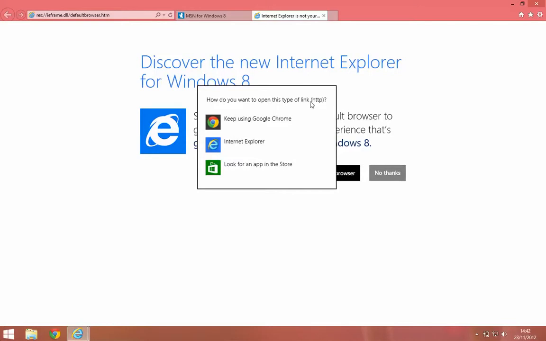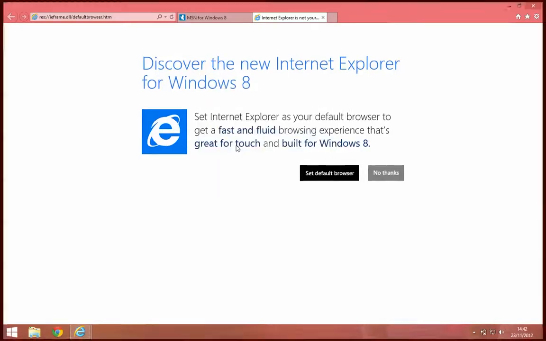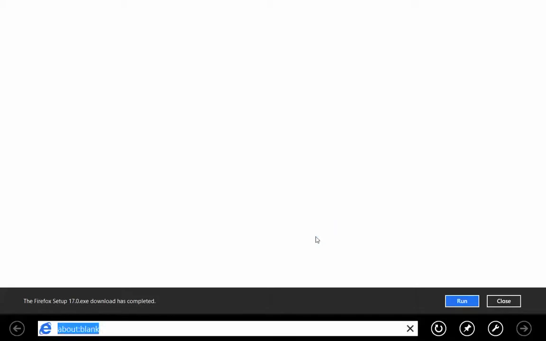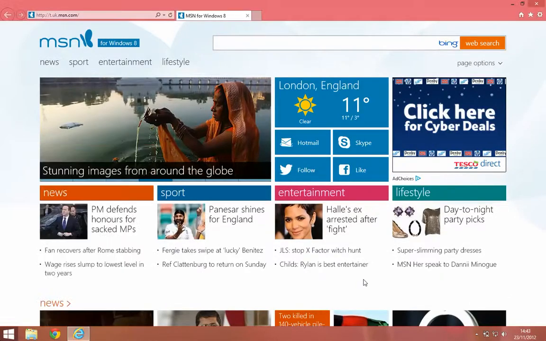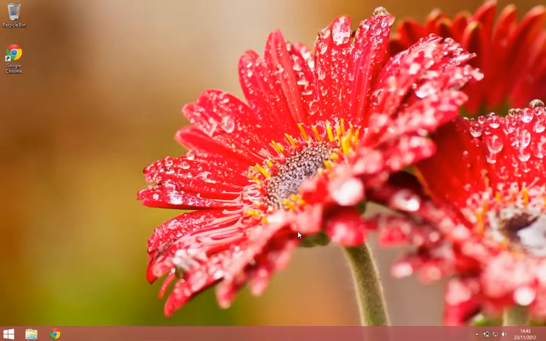How do you want to open this type of link? I want to use Internet Explorer to open it, and the reason is because I showed you in one of the previous videos. Oh yeah, this is the Firefox that we downloaded. I showed you in one of the previous videos that if you set any other browser as default, then you will not be able to use your Metro browser. Every time you click on the Internet Explorer icon, it will take you to the desktop version. I think that should be rectified by Microsoft. Thank you.